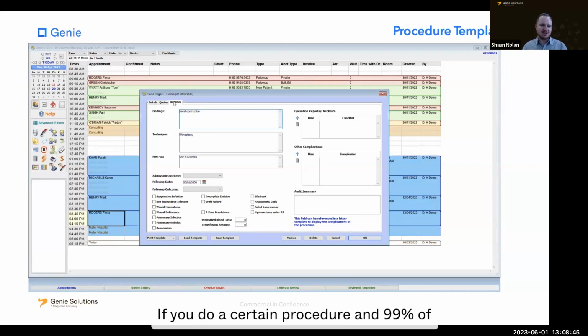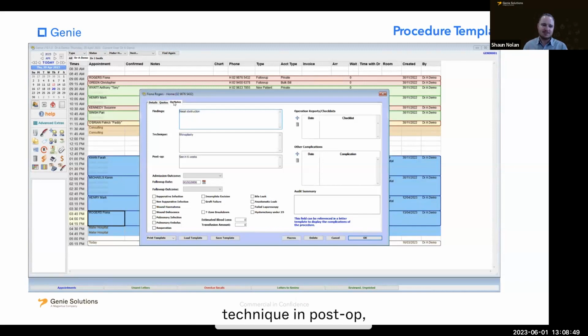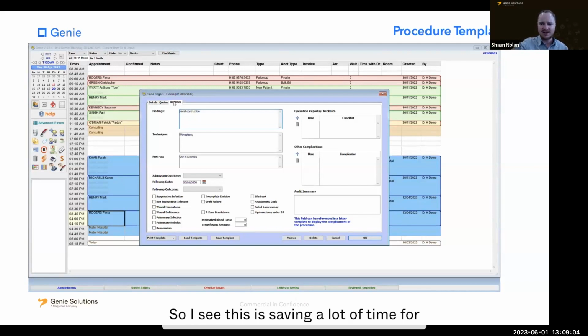Just a small call out. If you do a certain procedure and 99% of the information is the same in findings, technique, and post-op, you put in what that 99% is. Any future procedures that you do, you just load the template and you just go into this window and just change whatever it was that was different to the template. So I see this as saving a lot of time for our plastic surgeons using our Genie product.